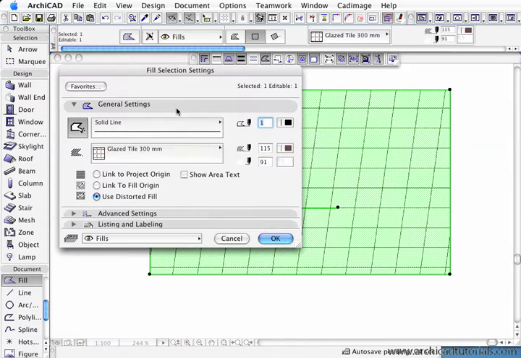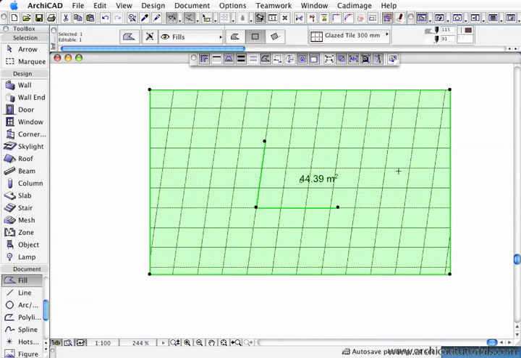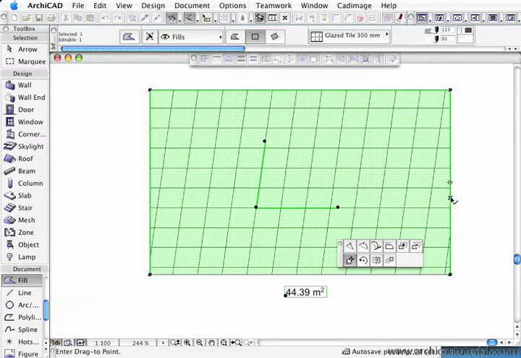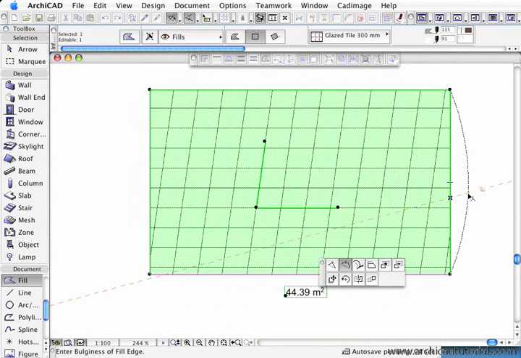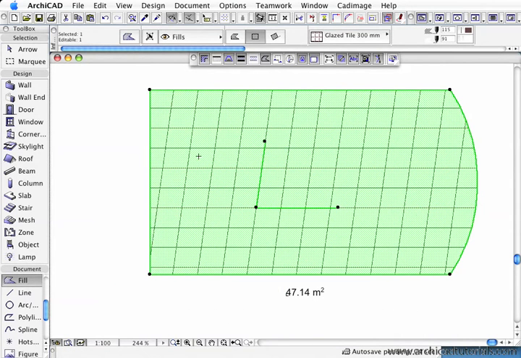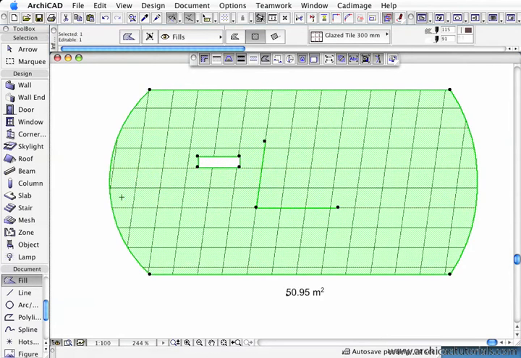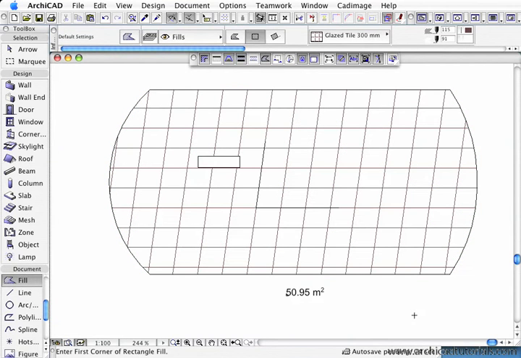If I left mouse click on the fill button one more time, I can also click on show area text. And if I push OK, here we can see that the area is now defined. If I select the fill and move it, that figure will update. So it's a good way to work out an area very quickly. And so that's just a straight 2D fill.